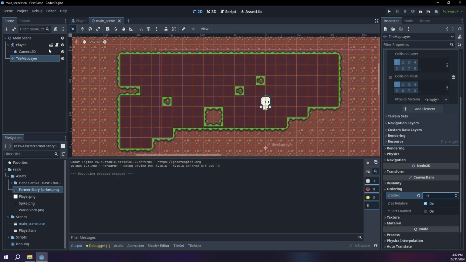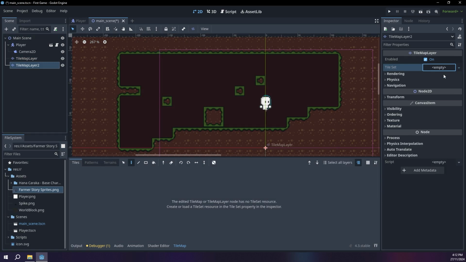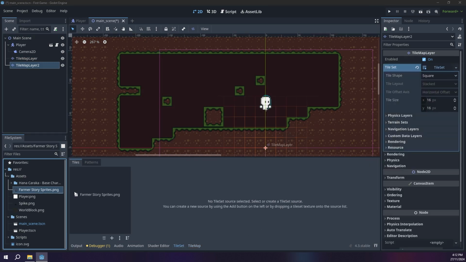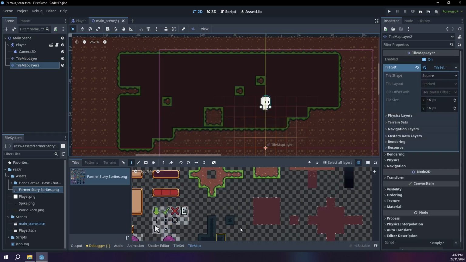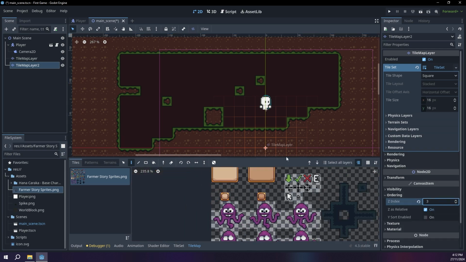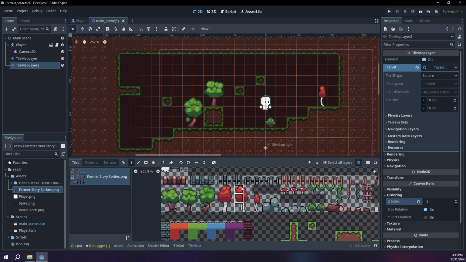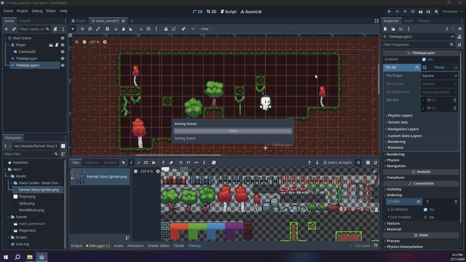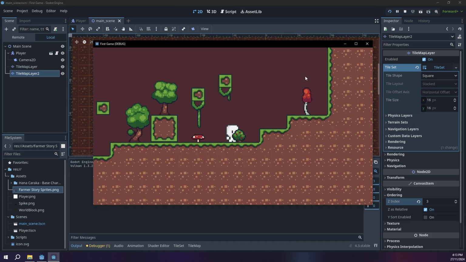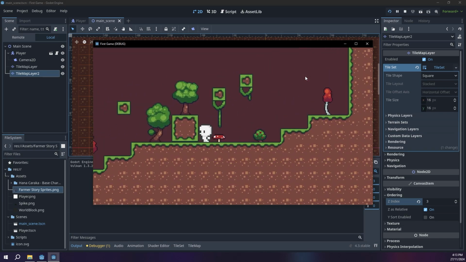Okay, so I'm going to quickly make another tile map layer, make another tile set, bring our sprites in, and then I'm going to go to ordering and make this like a value of 3, so it's way in the front. And then we can basically just like get any tree. Something like this is probably fine. Now I can press play. And there we go. It's looking pretty nice.